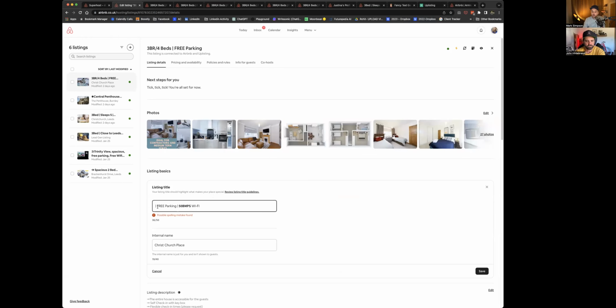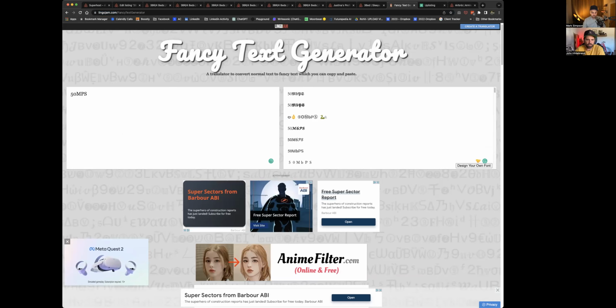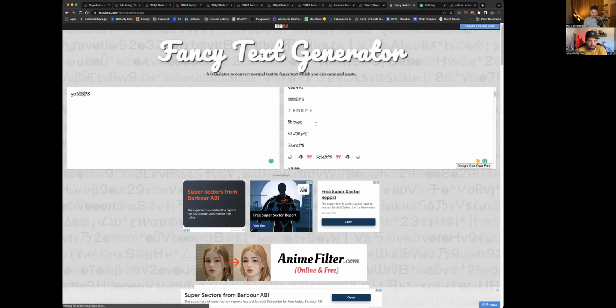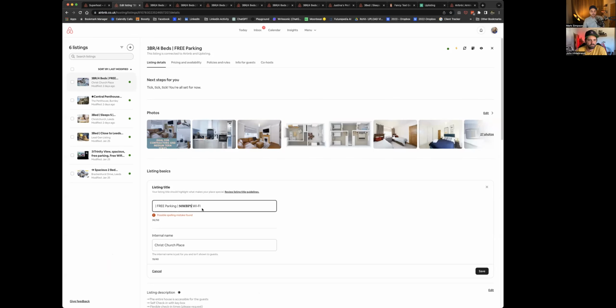So free parking is definitely something we want to get across, because if you're parking in a city, parking isn't always included. 50 megabytes per second. Oh, hang on a second. Let me give it that. It's important because again, it's showing off the fast Wi-Fi. Yeah, I think that's super important for sure. Megabytes per second. That's important. Free parking, megabytes per second Wi-Fi.